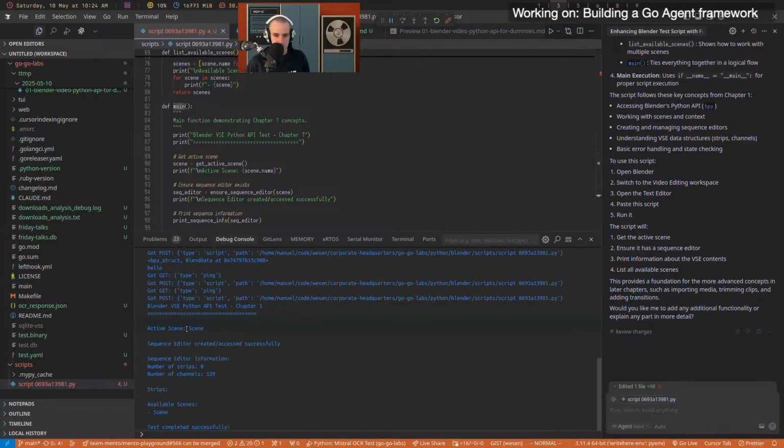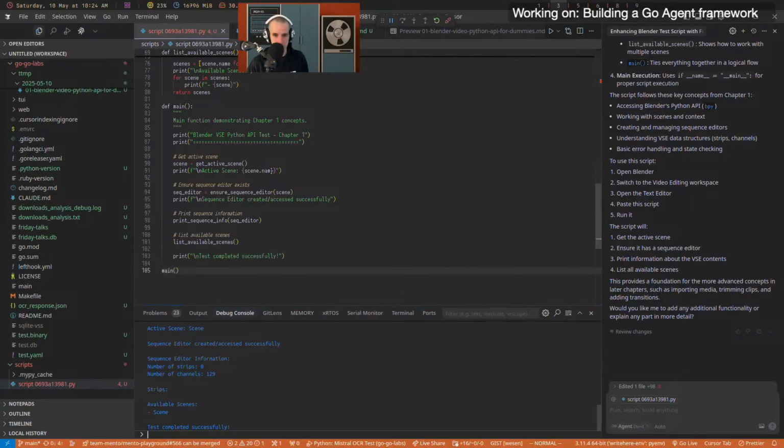So active scene is seen. Sequence editor created successfully. Number of strips 0. Number of channels 129. Available scenes. Scene test completed successfully. So that was great.